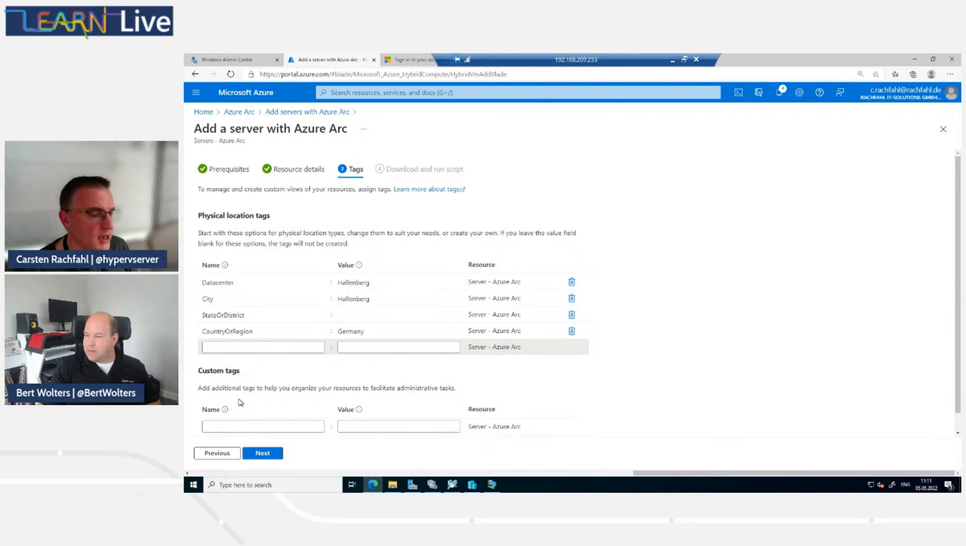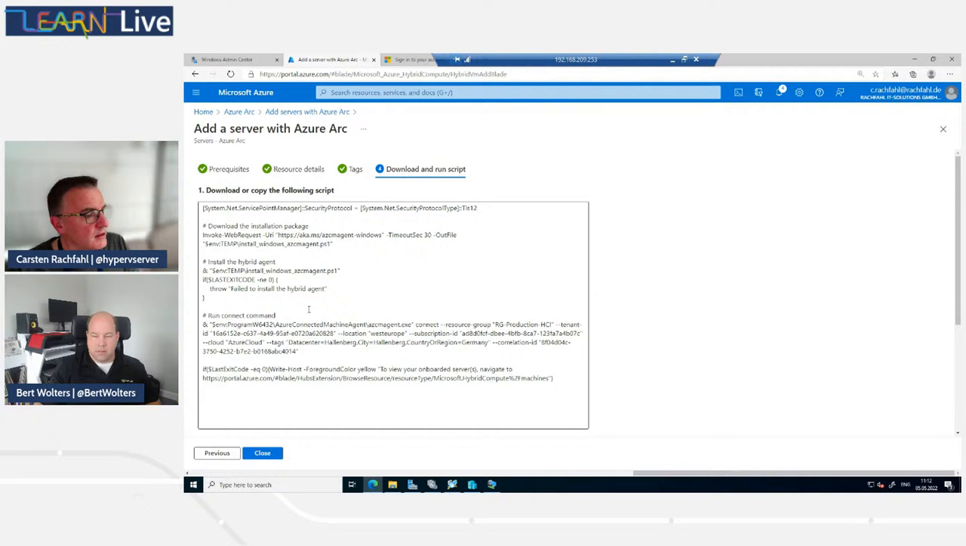These are the ones that are available in Azure, but here I can add more tags that only I use, that are meaningful for me, for example. So then I go on next, and here we get a script. So this is a PowerShell script, we can copy it.